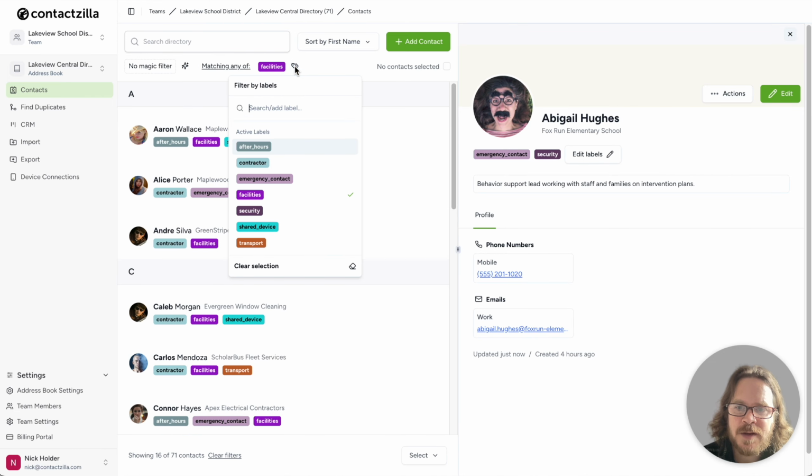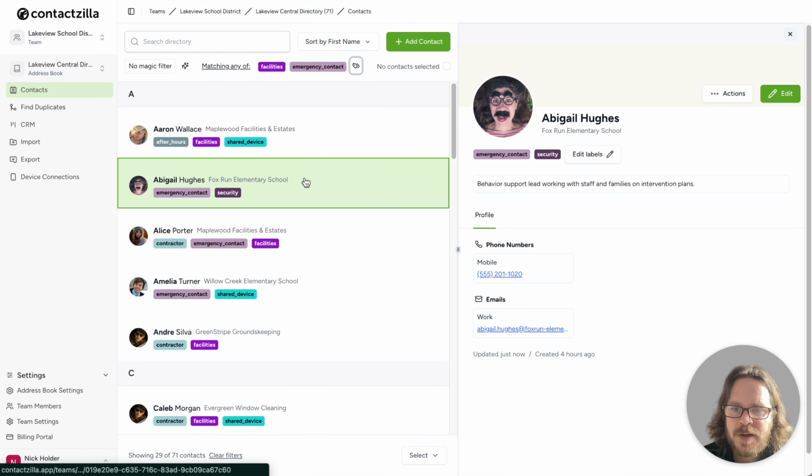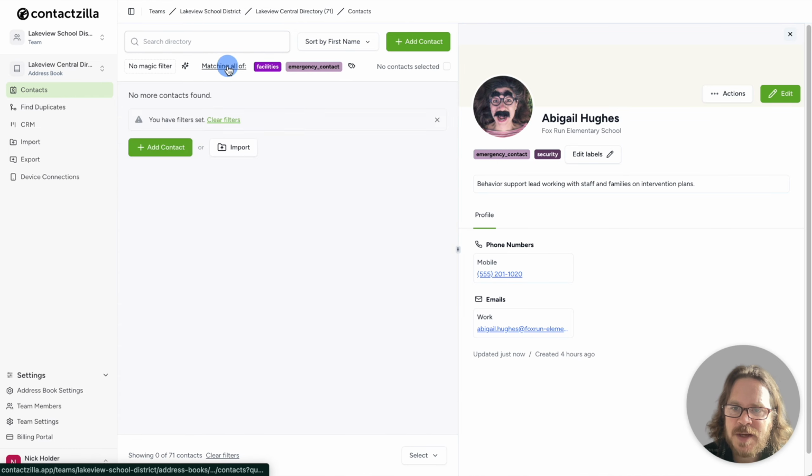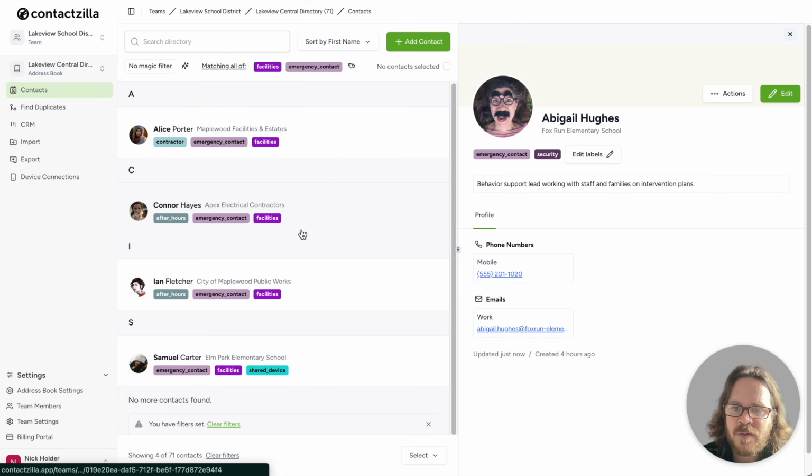And I can also add another label to this filter. By default, I'll be looking at contacts that have either facilities or emergency contact, but I can change that here. And now contacts are only listed if they have both of those labels.